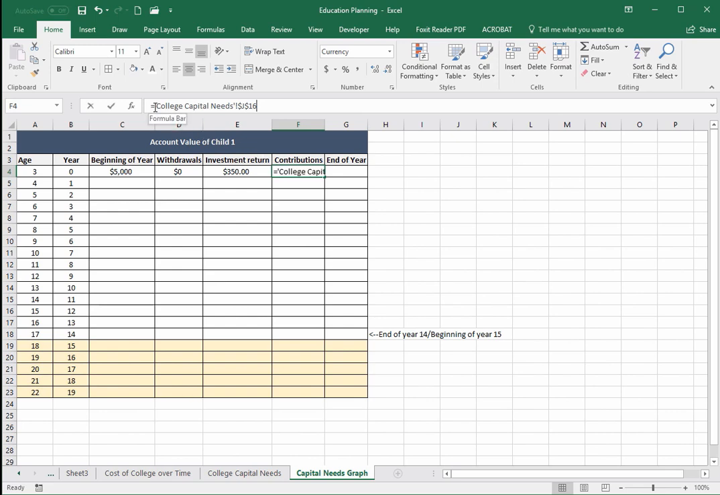And I need to make that positive. So we'll make that positive. Put a negative sign between the equals and the apostrophe and hit enter. Now it's a positive number.